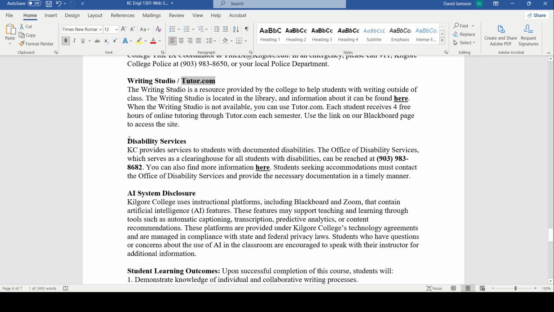Okay. For disability services, if you have a disability from high school or from a previous year in college that you need accommodations for, make sure to contact them. It is your responsibility to contact disability services and make sure that they send me a letter saying the things that I need to change to make the class work for you. You can also find information at this link here.